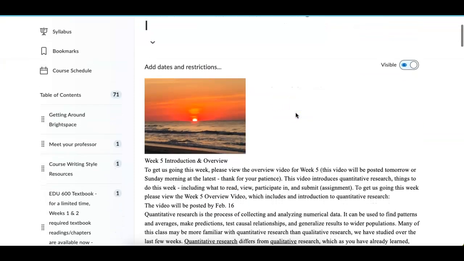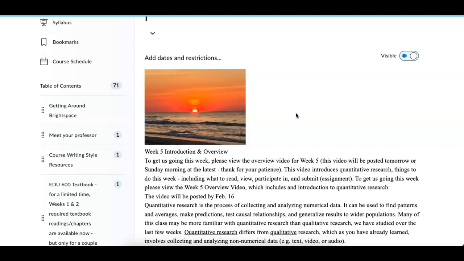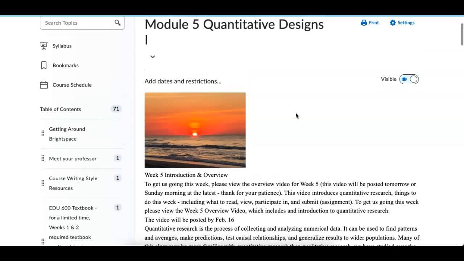So, Module 5 starts on Monday. Actually, it starts on Tuesday because Monday is President's Day. It is a holiday for USM. But you're all adult learners. If you want to work on school stuff on Monday, that's fine with me. It's entirely up to you.